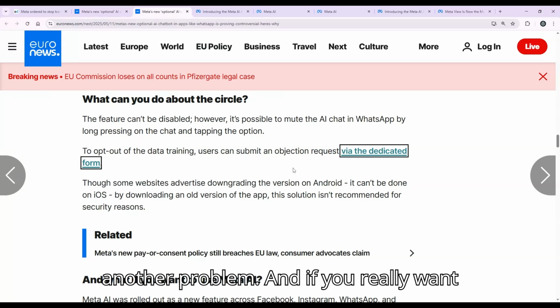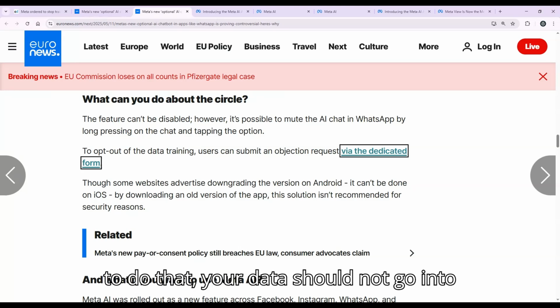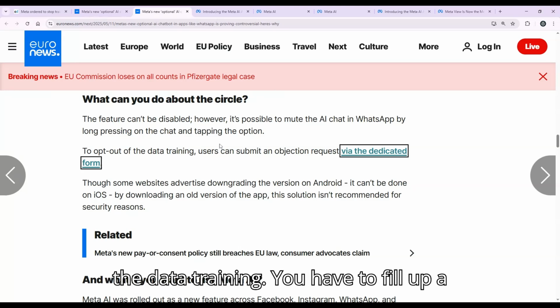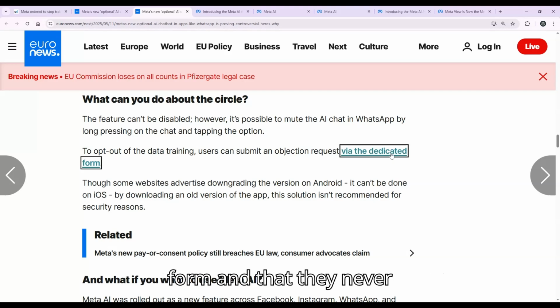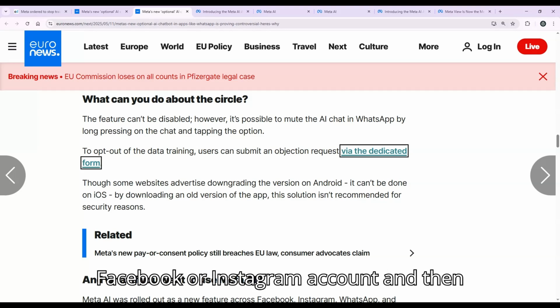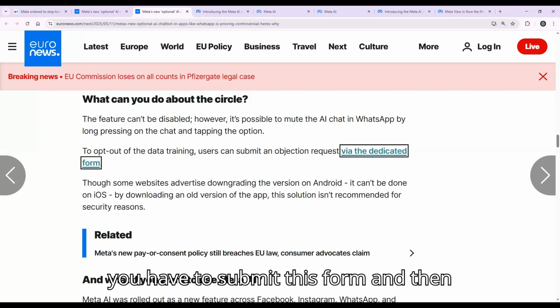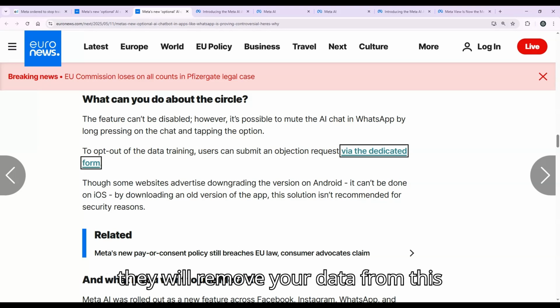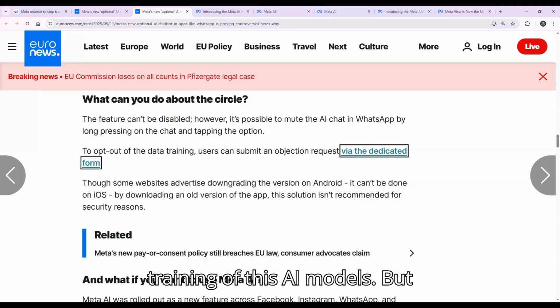And if you really want your data not to go into the data training, you have to fill up a form, and they never advertise this. And for this form you have to log in with your Facebook or Instagram account, and then submit this form, and then they will remove your data from the training of these AI models.